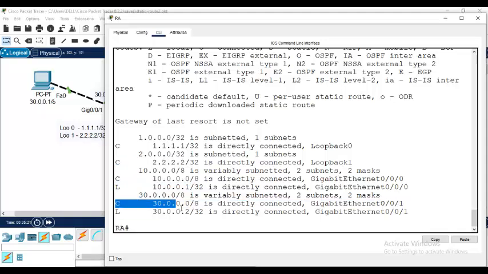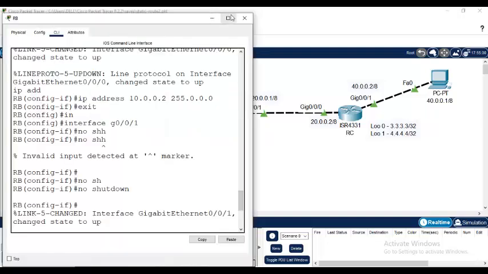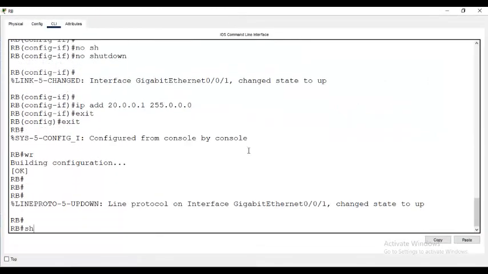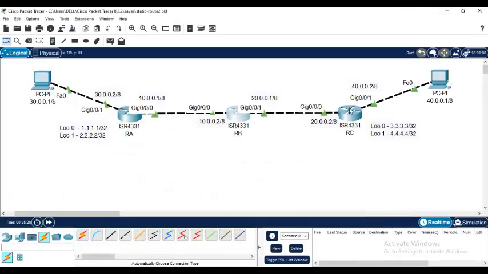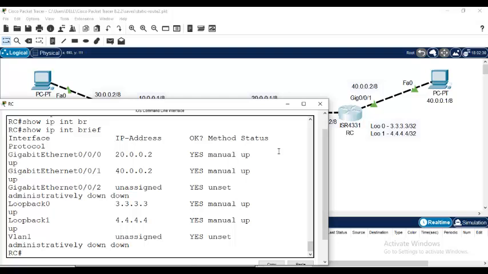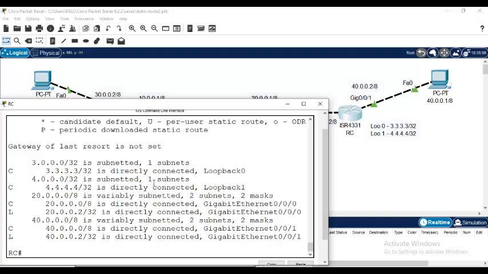On B, I should see 2. Show IP route. I can see 10 and 20. Is it 20? Yeah, 20. On C, I should see 40 and 20. Show IP route. Okay, 3. If you notice the routing table, it will always arrange like this: small one first, then the next biggest, and the next biggest. That's the order in which you will see the display.